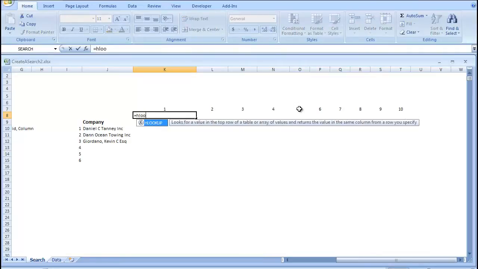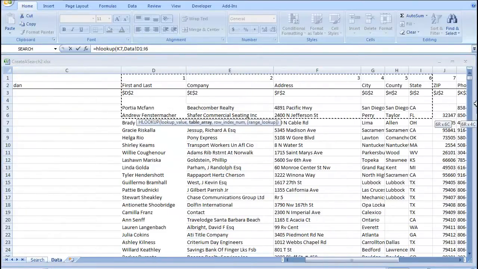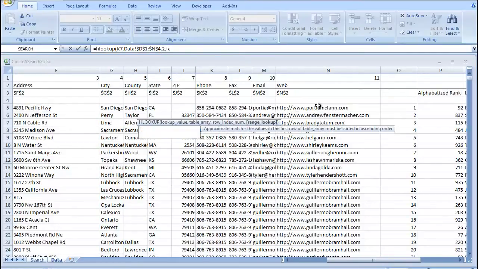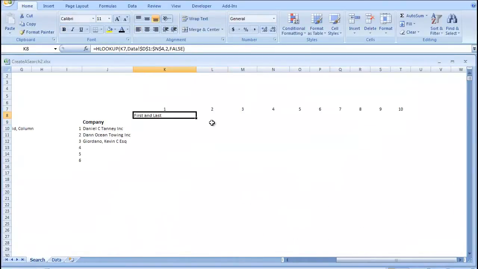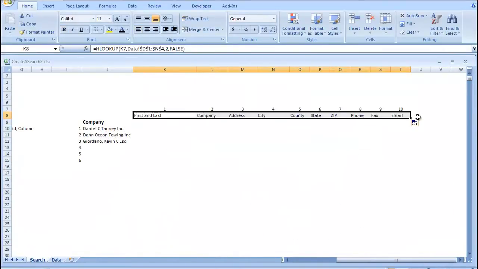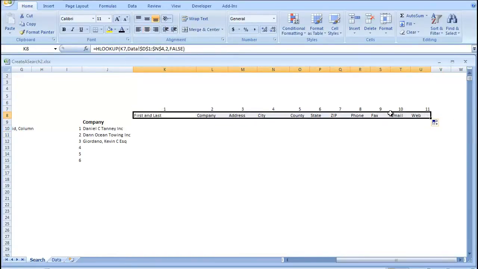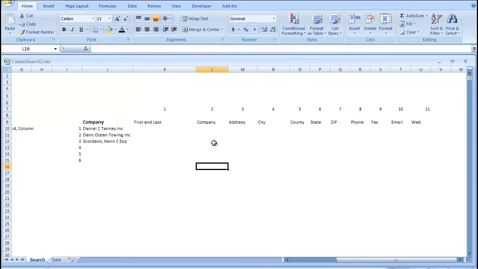We're going to go equals HLOOKUP. This is our value. Our table array is back on the data tab. So our table array is going to be here through here, F4, comma, 2, comma, false. So that brings us our dynamic names right there. So I can actually go, there's actually 11 columns, so if I add that, I drag this one more over, it should work perfectly. So the next thing we're going to do is actually just pull this down one, just keep it even with the other one.